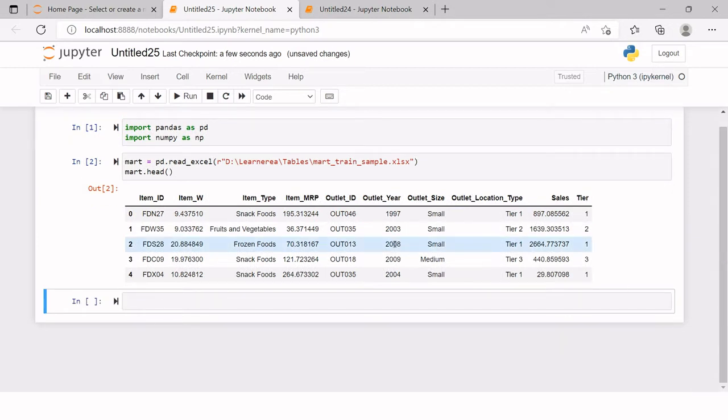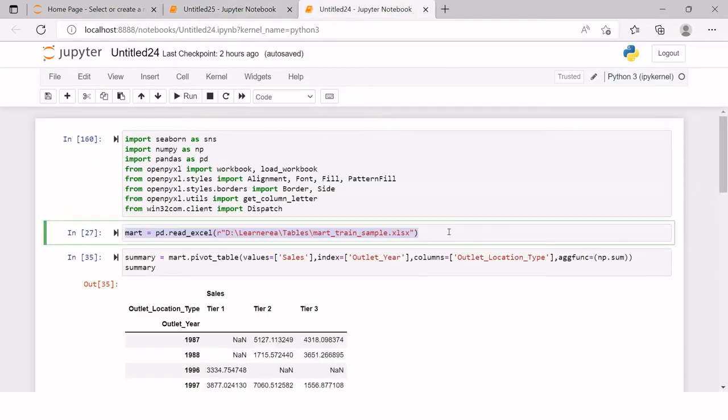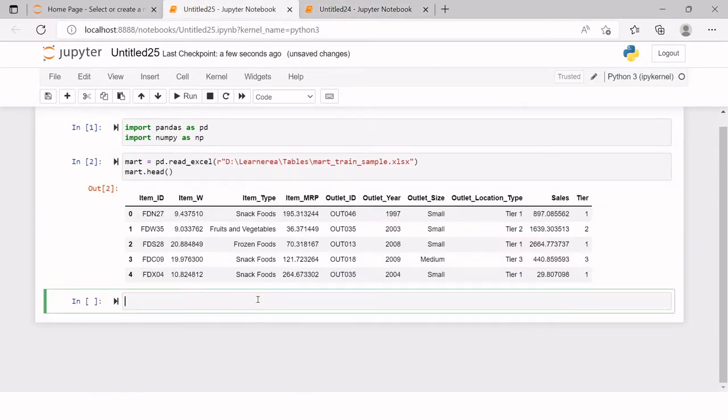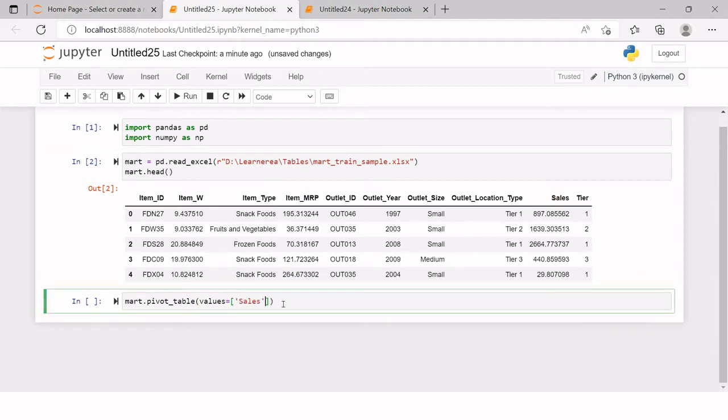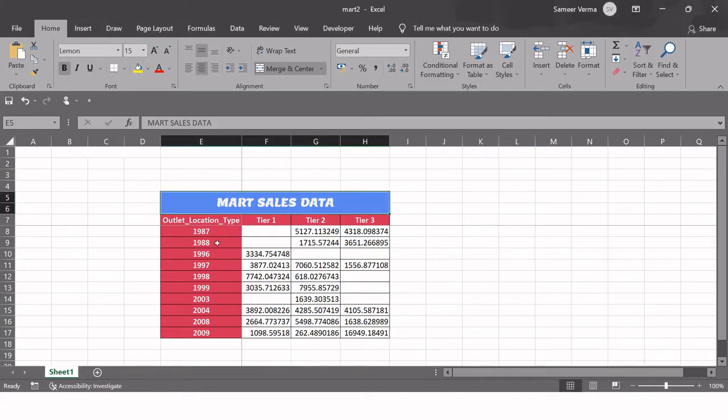Now after getting the data, we need to summarize it using this column and sales. When we summarize, it should look something like this. Okay, let me show it to you. For that, we will say mart dot pivot_table, and in that the value which we want to use for calculation is sales. In the square bracket you can put that, and on the row side, what we want to see are these values, which are outlet year.